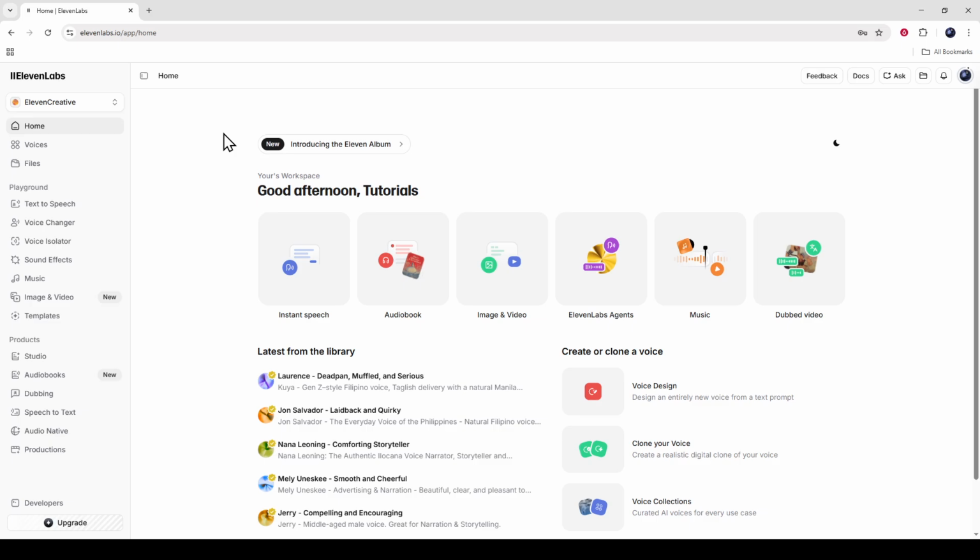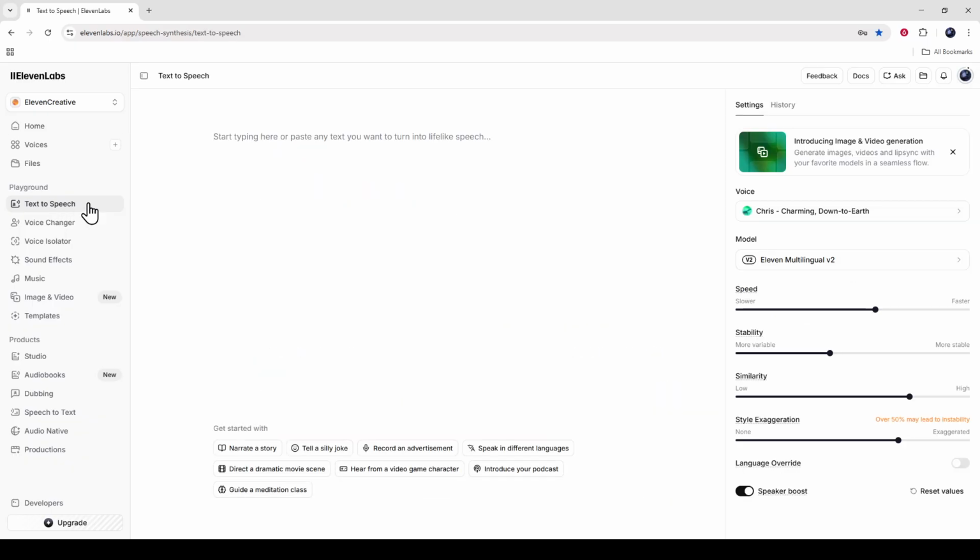Next, go to Text-to-Speech. On the left-hand menu or the top navigation, click Text-to-Speech to open the main editor. You should now see a large text box and controls for voice and settings on the same page.